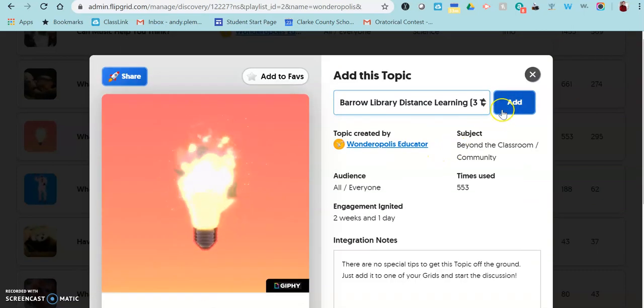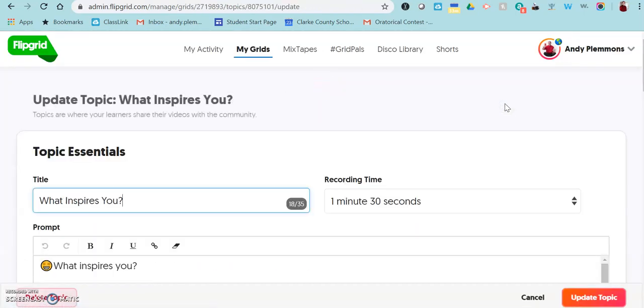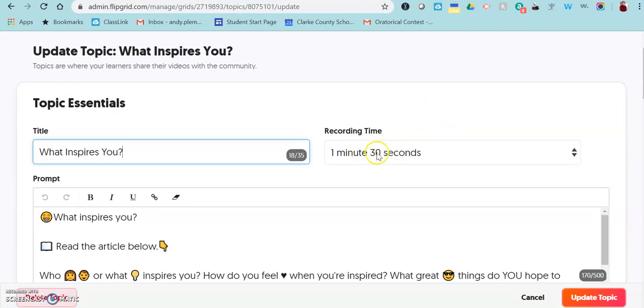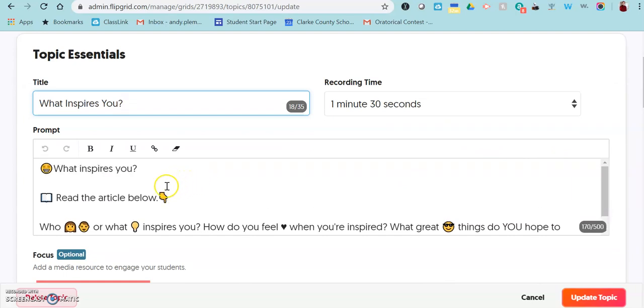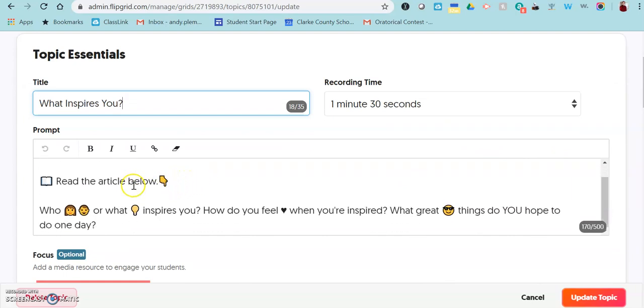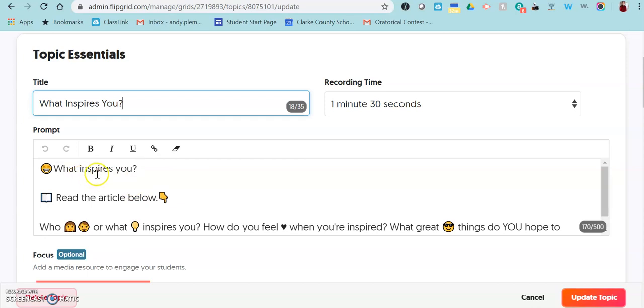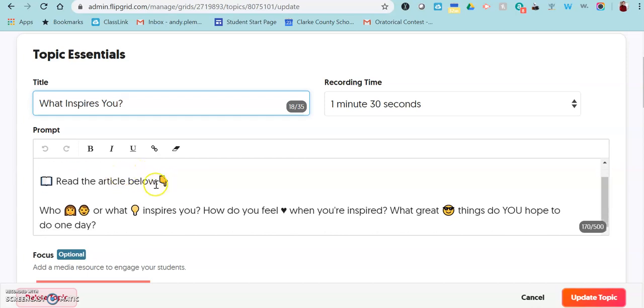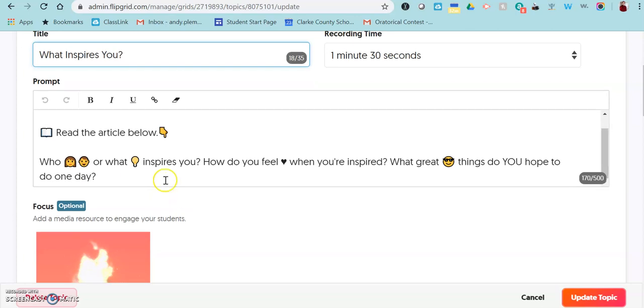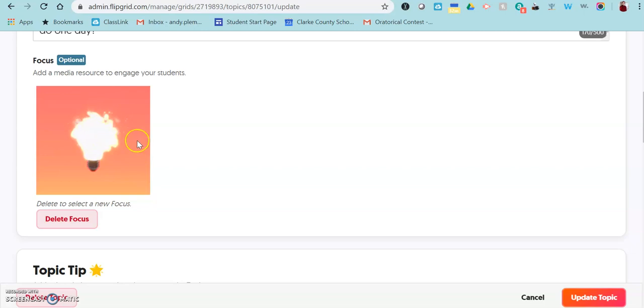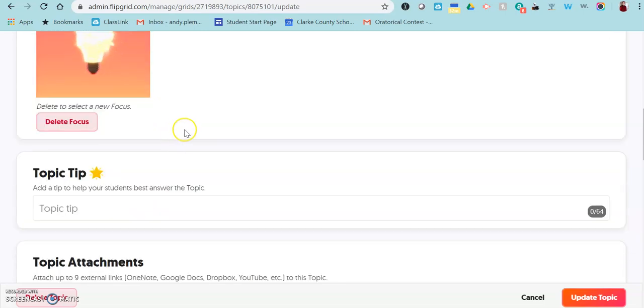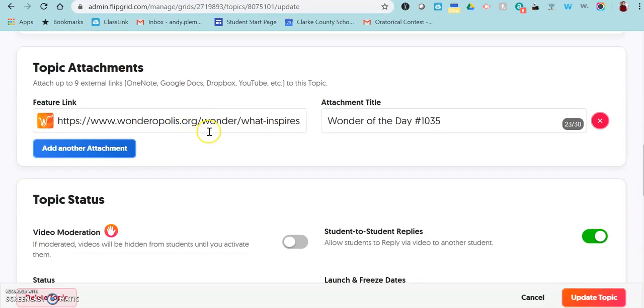And then click Add. So what you can see is that it automatically has a recording time set, but you can adjust that if you want. It already has the prompt and tells students what to do. So they're focusing on what inspires them. They're reading the article below and it's linked so they can go to it. And then it has the question that they are going to answer in Flipgrid. It already has an image. You, of course, can change this if you want to put something different. But right here is the link that's going to take you to the Wonderopolis topic of the day.